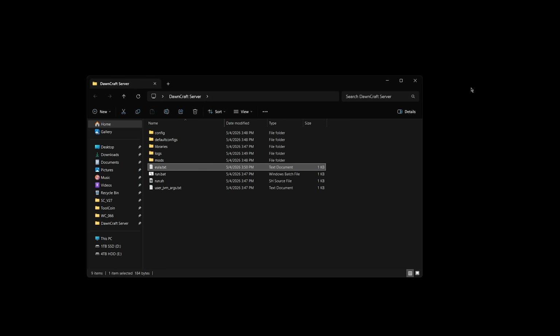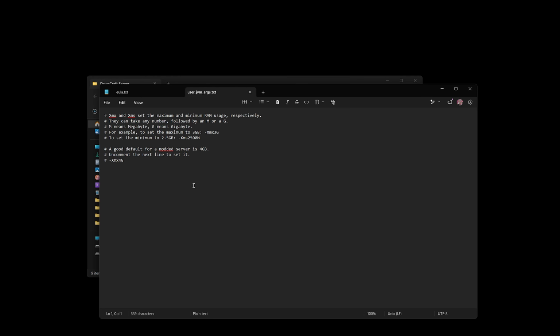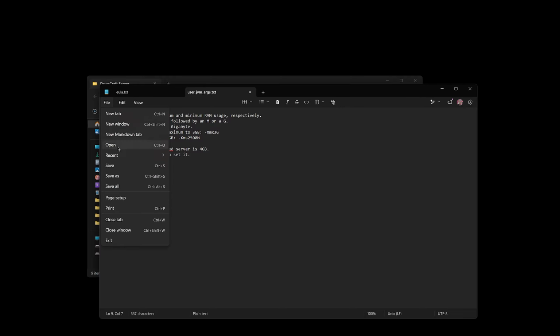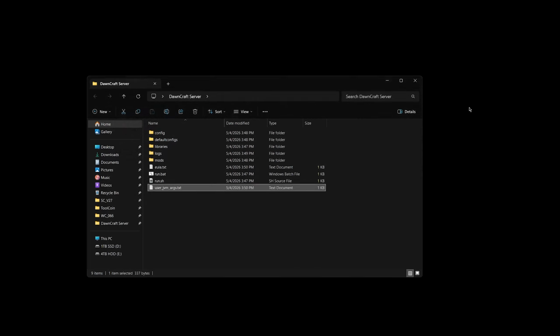Since we are installing a modpack, we need to allocate more RAM to the server. To do this, open the user_jvm_args text file. This file is used to change the server's RAM allocation. Remove the hashtag from the last line and change the 4 to an 8. This will allocate 8 GB of RAM to your server, which should be enough for this modpack. When done, save the file and close it.